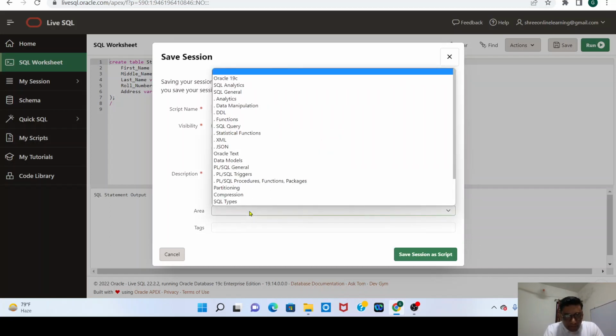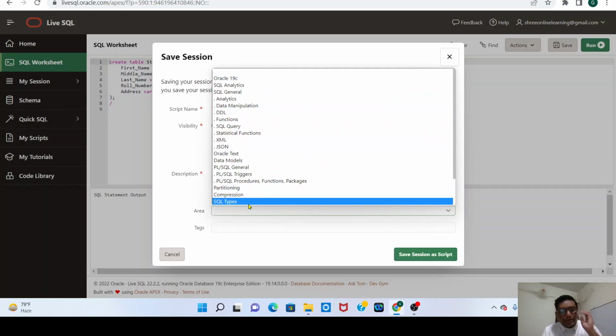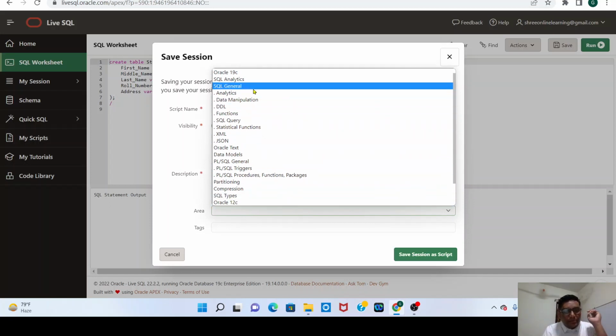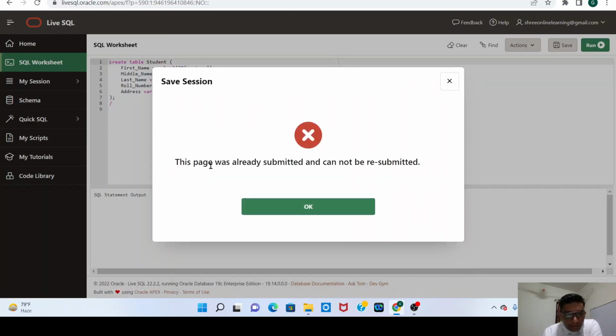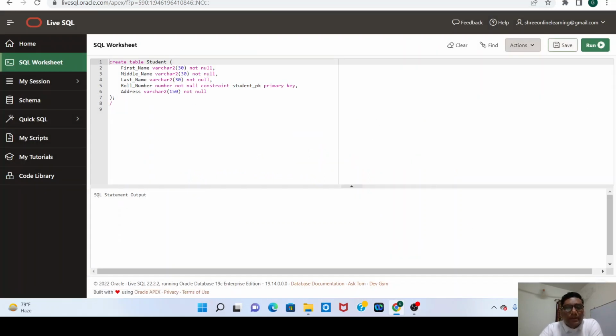Okay, area, which type of area we have to create. I am creating this particular SQL general type, so I have to mention over here the area for memorizing, in which case we have to write the query or create this session. So I just make it and save this session script. Okay, so I just save it. This page was already submitted, so I will resubmit, that's why it is giving the error.